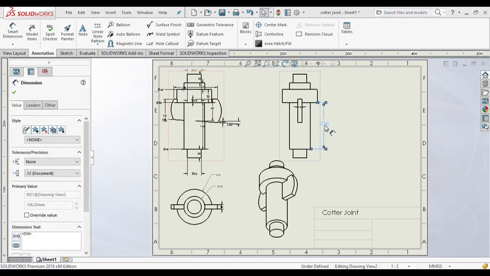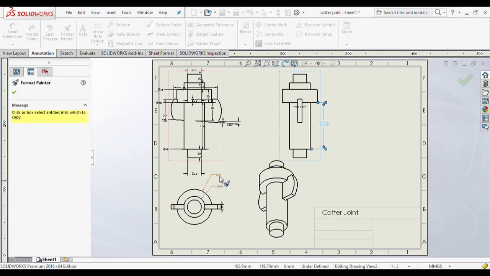Then there is a format painter option. If you want to give this format of size to other text also, then simply click on that text, click on format painter and click on other text. So you can see the size of this text is also increased. Simply go on clicking on the text of which you want to increase the size. This is the use of the format painter option.